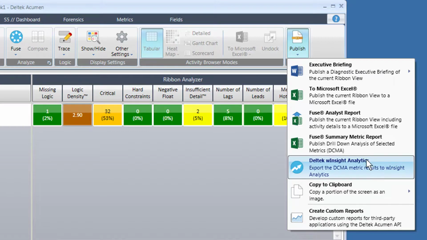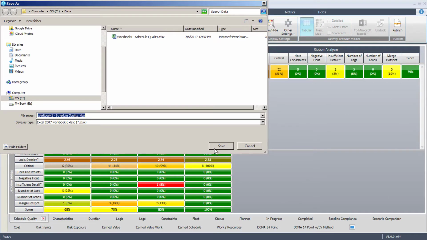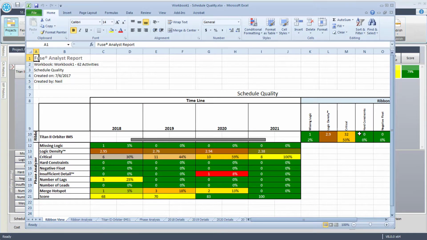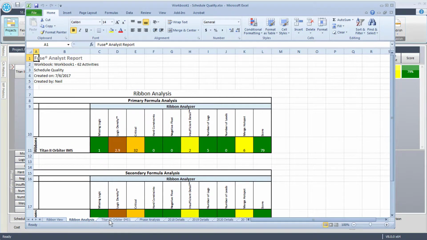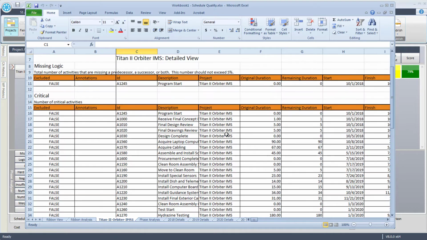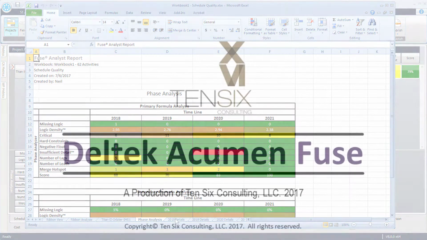For this example, we will select the Fuse analyst report. When we run this report, Deltek writes the information to an Excel spreadsheet. This multi-tab report allows you to examine your project in great detail and look for areas or identify specific activities that need attention.